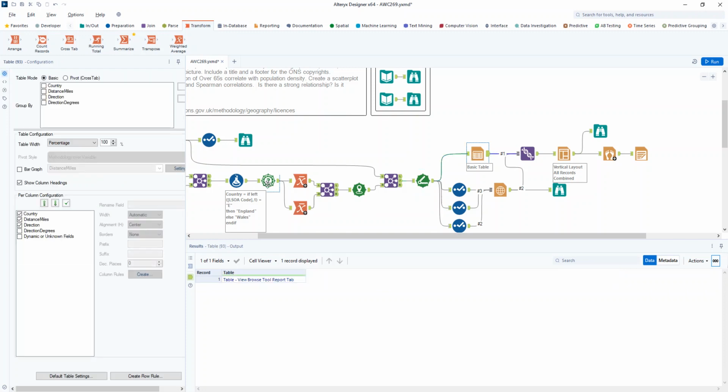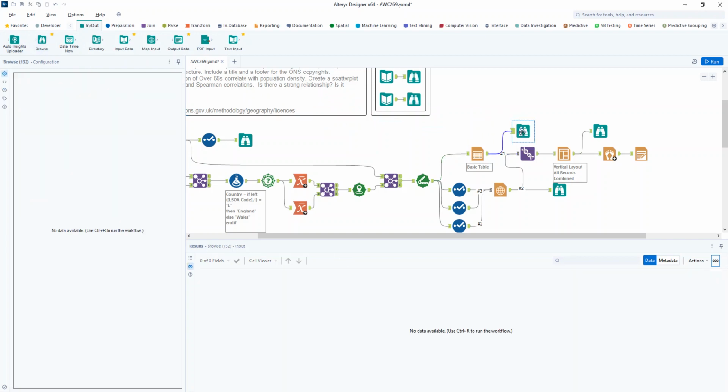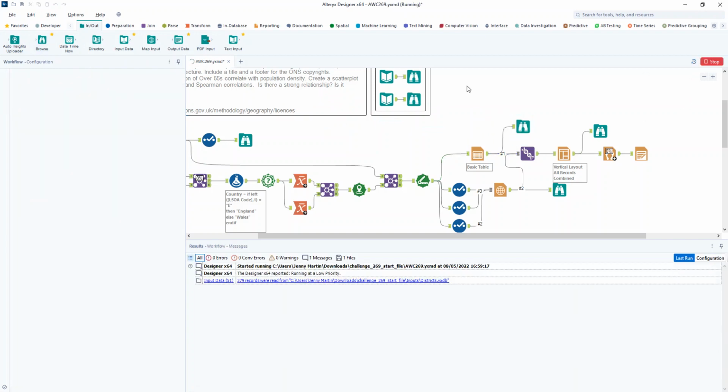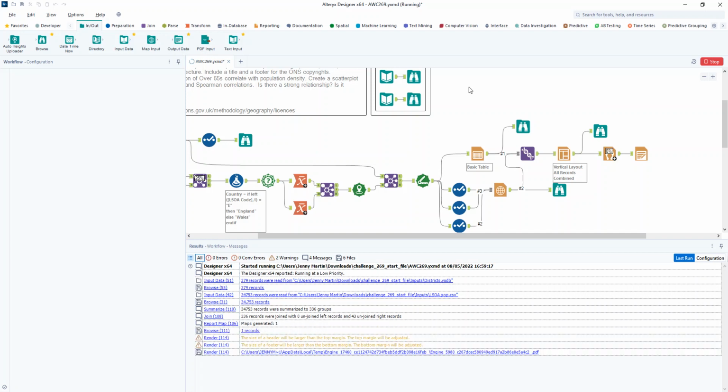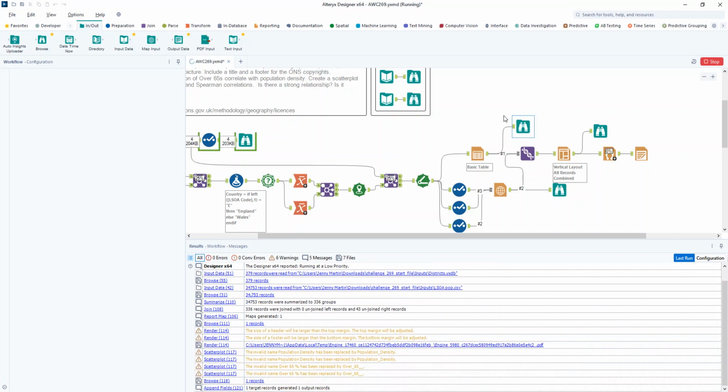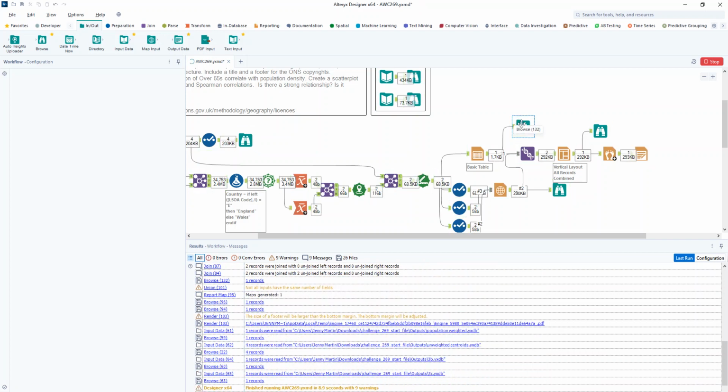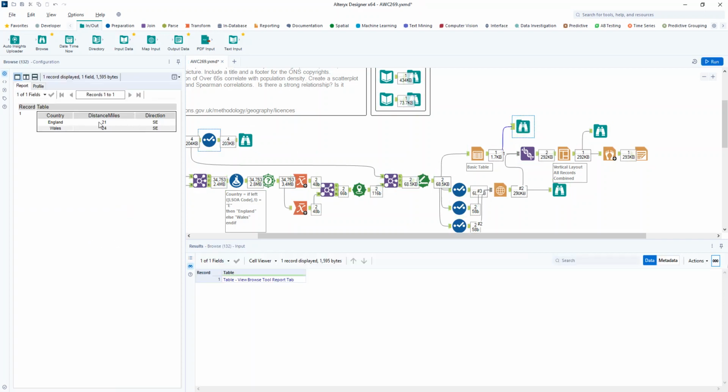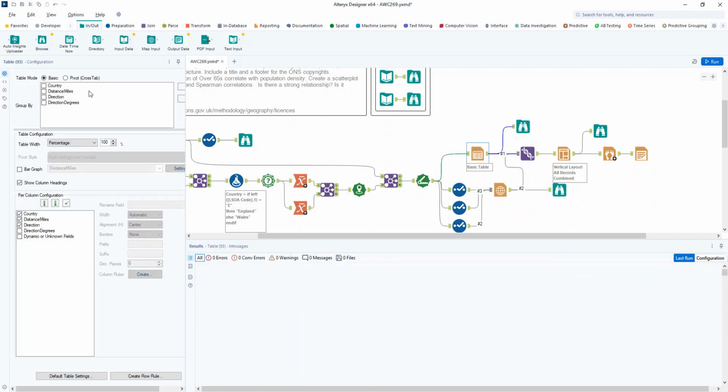So we just put that information into a quick table. If I put a browse tool on quickly to show you the table, I'm trying to drag out the wrong thing there. There we go, hit run. That's giving us our country, our distance in miles, and the direction. The only thing that we changed in our table tool was to make sure that on each of our fields we set the alignment horizontal to be center.